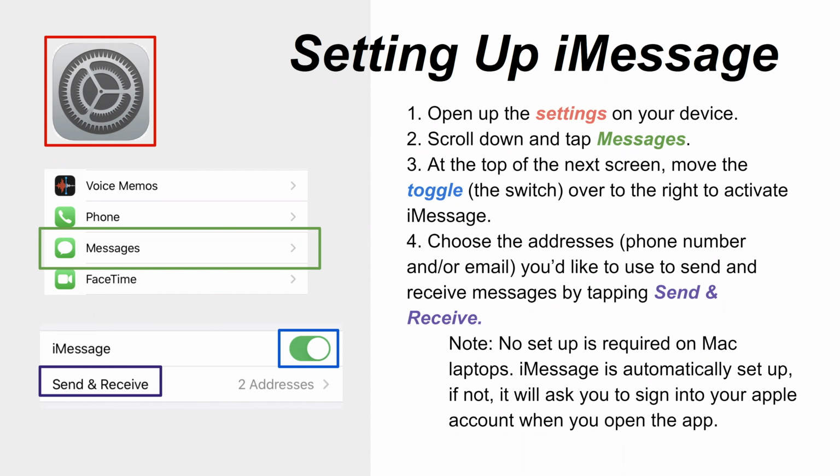Understand that no setup is required on Mac computers, and iMessage is automatically set up during the installation of your computer's software. It'll ask you to sign into your Apple account as soon as you open the app. This app can be found on the dock of your Mac.